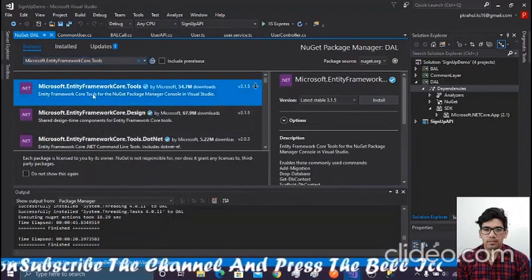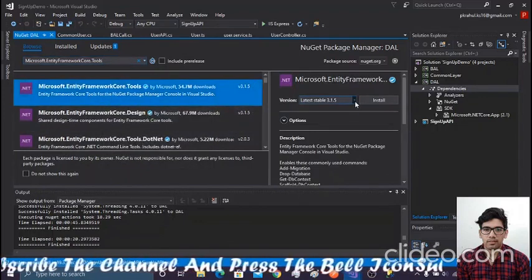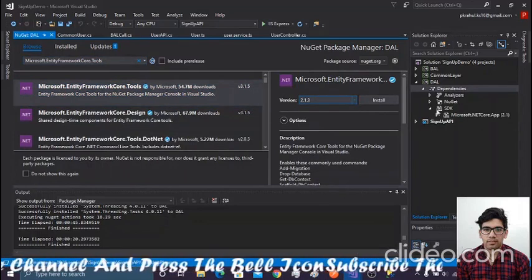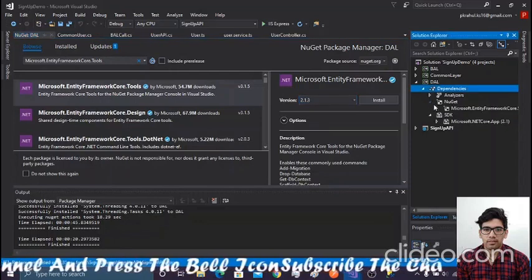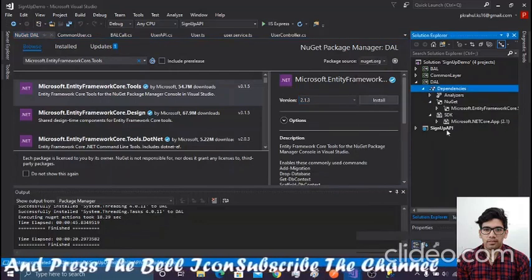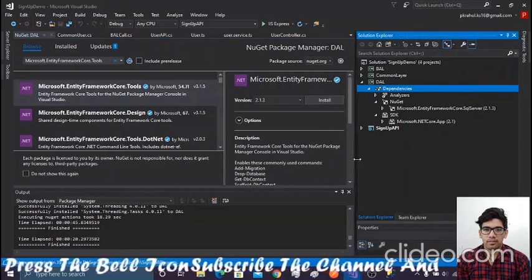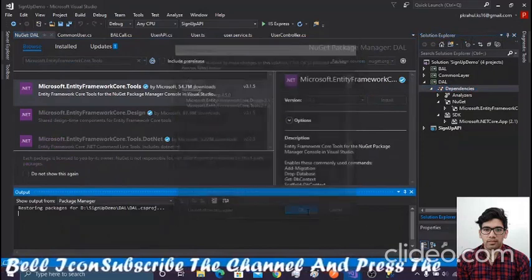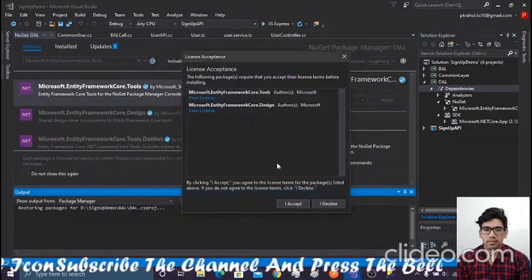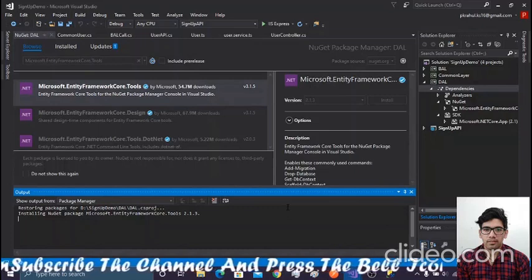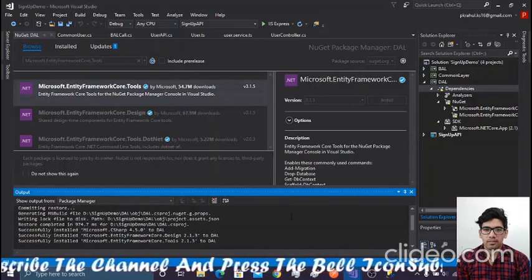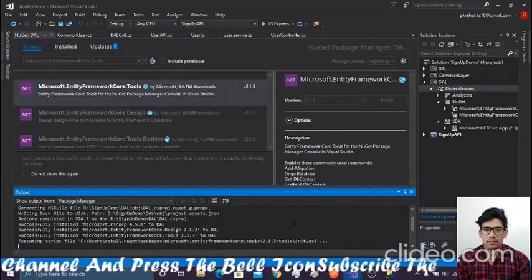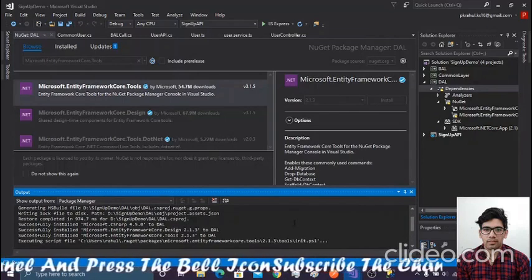So select this Microsoft Entity Framework tool. Again go to the version. Select 2.1.3 again, the same version that we installed for the Microsoft Entity Framework SQL Server, and click install. It will again ask you to click OK. Then it will ask you to accept it. Accept the license, and now it will install this Entity Framework Core.Tools in your dependencies.